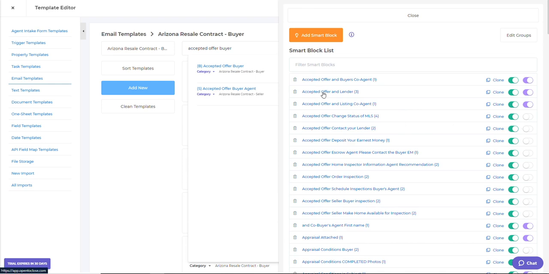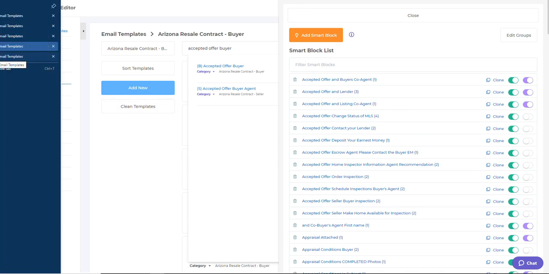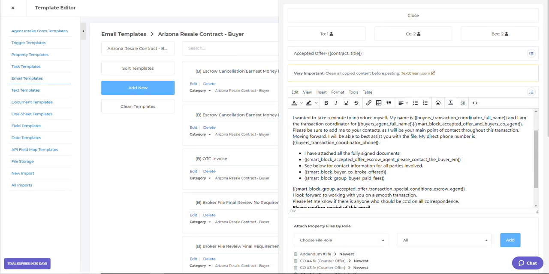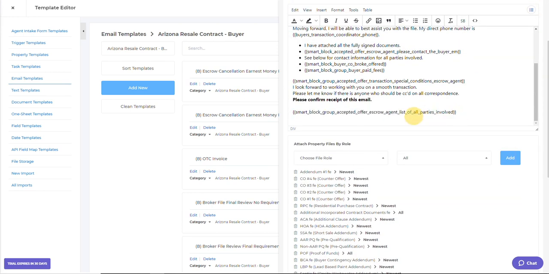Okay, the last thing I want to touch on here is the smart block groups. Now these are a little complex, so I hope I can explain these well for you. Where you're going to use these is a list of all the parties involved. You saw in my escrow email, and let me actually just pop back over there so you can see. Down at the bottom I have this smart block group, and this is for the accepted offer, escrow agent, list of all the parties involved. So this is going to be the buyer, the seller, whoever you want to tell the escrow agents involved in this transaction. You can put all these people in a smart block group.